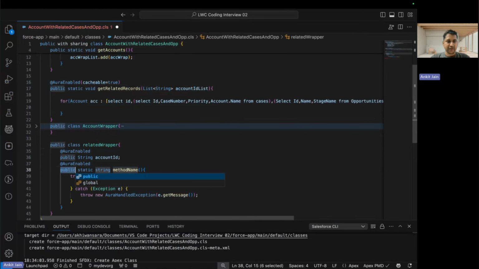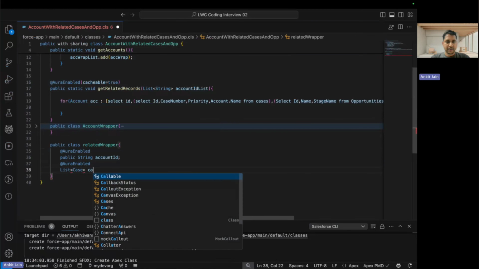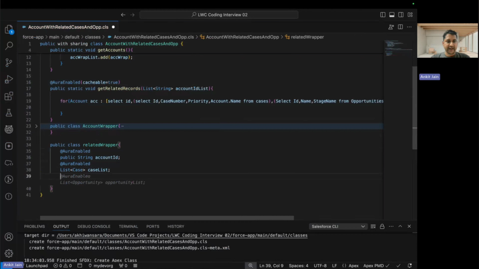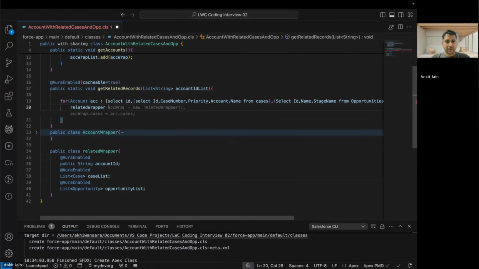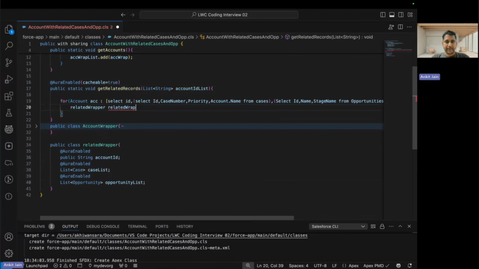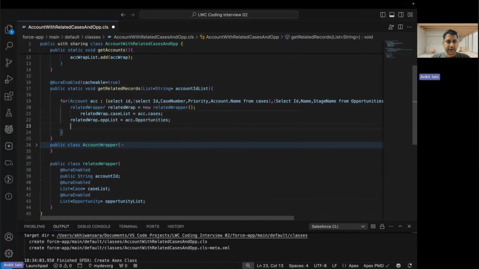So here I am defining another field, that is the list of case list. And like this, I'll be creating another field to store the opportunities as well. Again, I am iterating over that list and populating the data into the related wrapper. So again, I'm creating the instance of the related wrapper, right? Related wrap is equal to new of related wrapper. And in that related wrapper, I will be populating all the three fields. I'll be populating the case list, opportunity list, as well as the account ID as well. So related wrap dot account ID is equal to ACC dot ID.